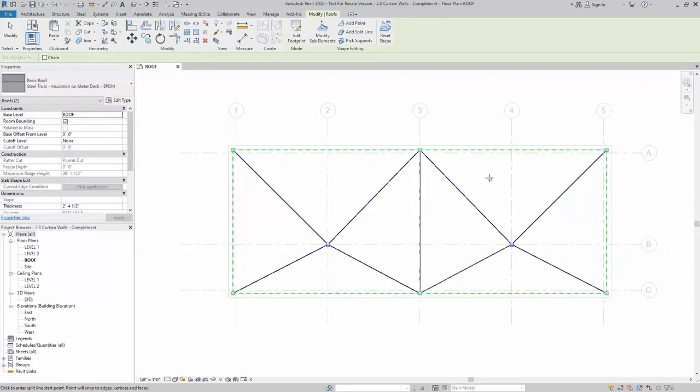Now to set these points, I can use modify sub-elements, and I can select the point at those grid intersections, and I can give it a positive or a negative value. In this case, we're going to go negative 9 inches. And that's just to give us a slope to these points here.